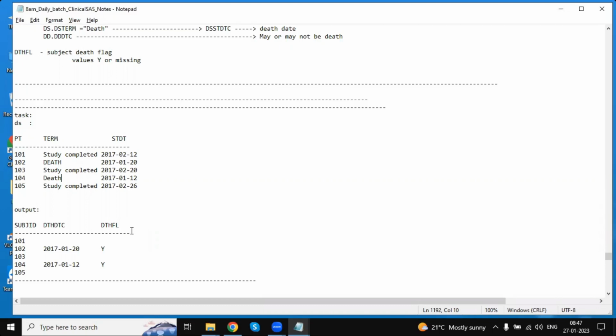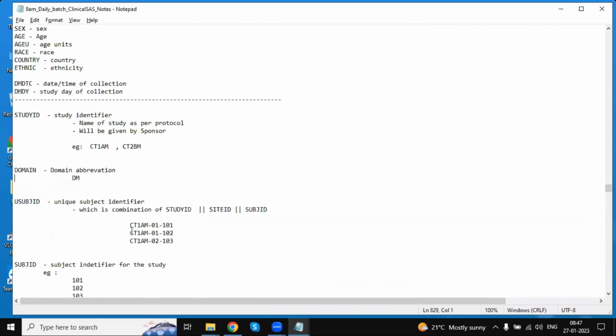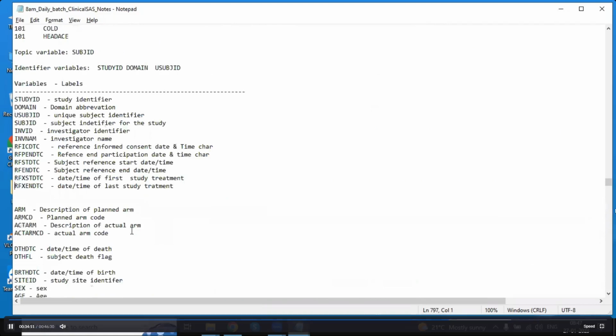Clear? The task is about DTH DTC and DTH death dates and death flags.